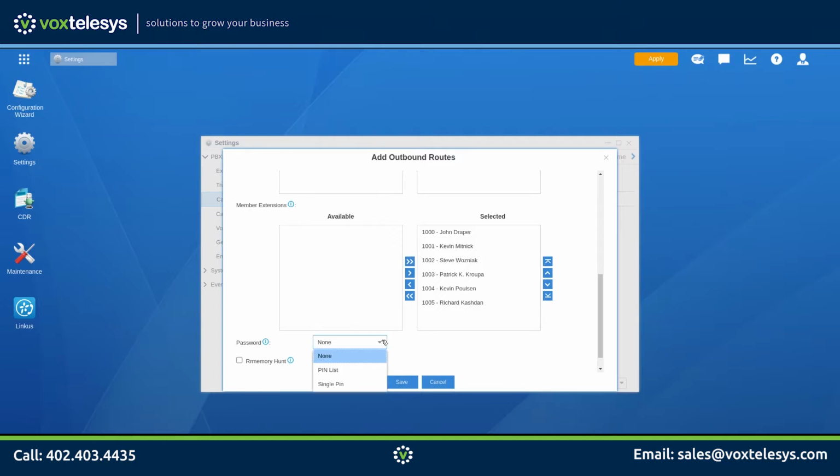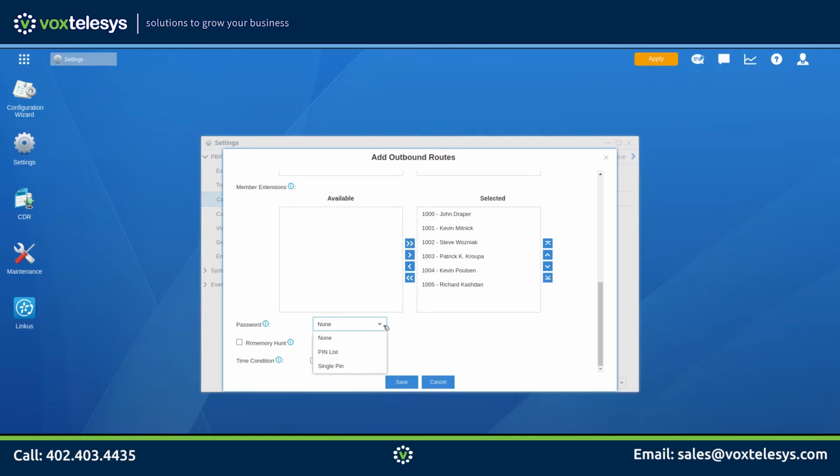Password allows you to set a password to prevent unauthorized calling on this route. Round Robin Memory Hunt is a strategy to rotate multiple trunks so that the same trunk isn't used every time. Click Save when finished.